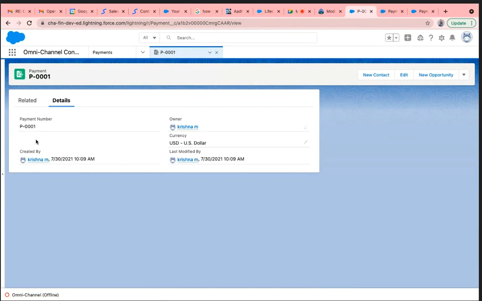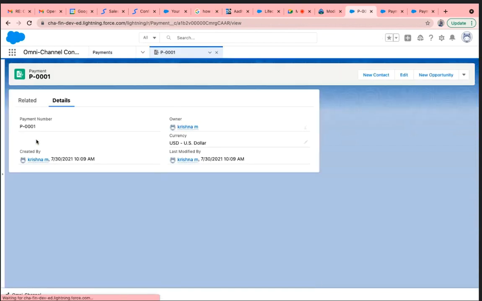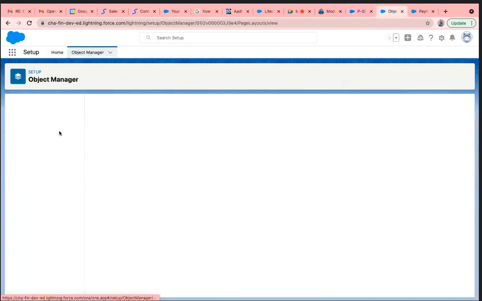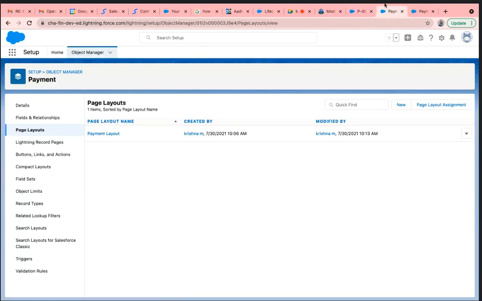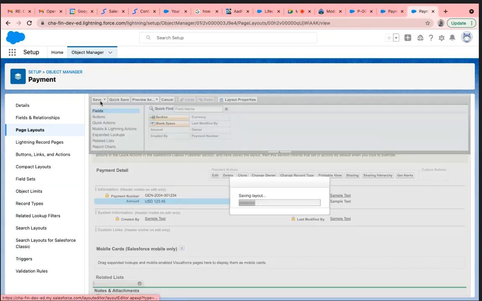Even though I added it into the page layout, still the field is not coming. Just check it out, whether what we have done it.